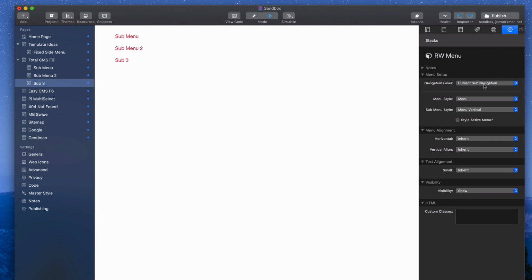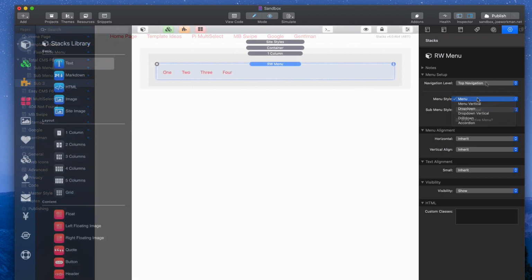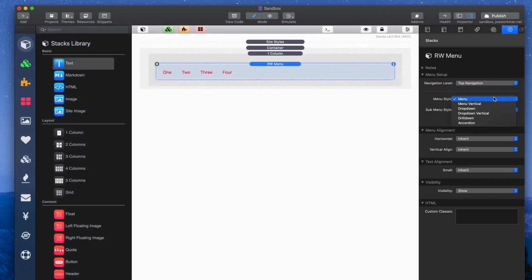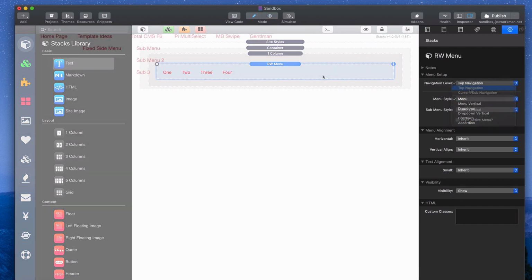While we're here, let's quickly flip through everything. If I go full navigation, we'll see that I get all of the pages. If I do top navigation, I only get the top nav. Now, Foundation 6 has multiple different styles of menu. The default is just a simple static menu that has no animation. We then have vertical, drop down, drop down vertical, drill down, and accordion. Let's just quickly flip through these various styles.